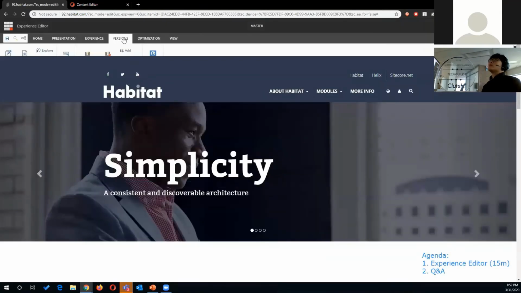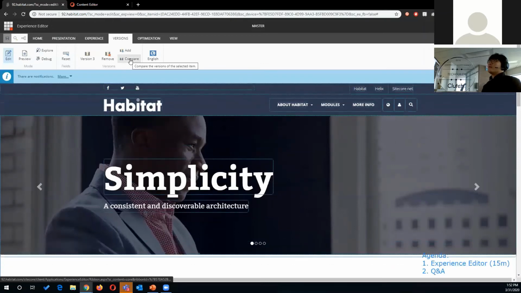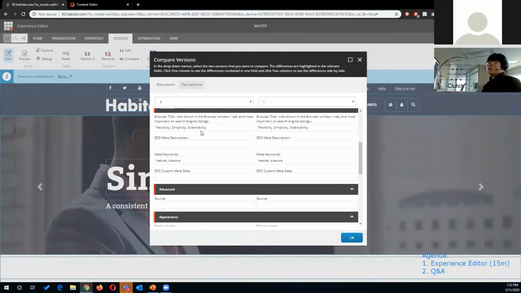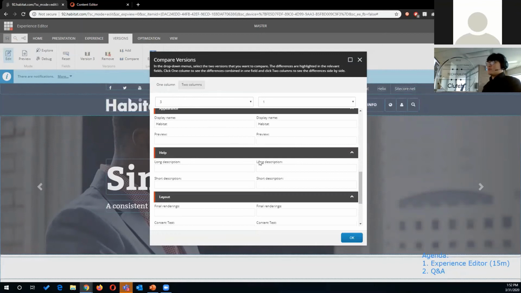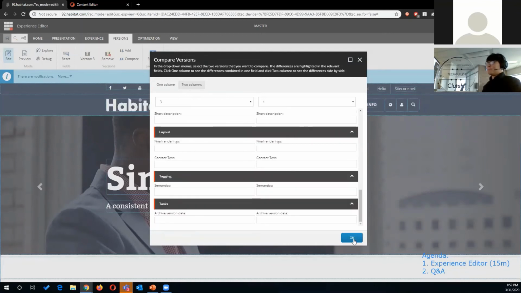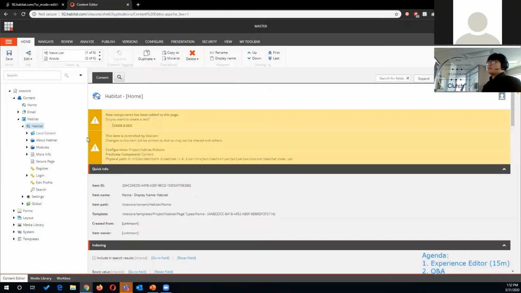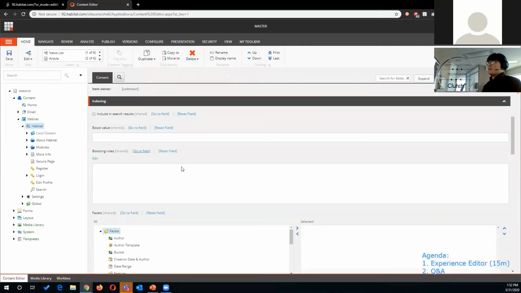Okay. So here we have the compare button, where you can compare version 3 and version 1 to see what is different, and then you can choose two columns to see all the changes. Of course, it's not going to show the difference of just one text field, but it will show you the fields of that content item. So you can see here, these are the fields of one item.